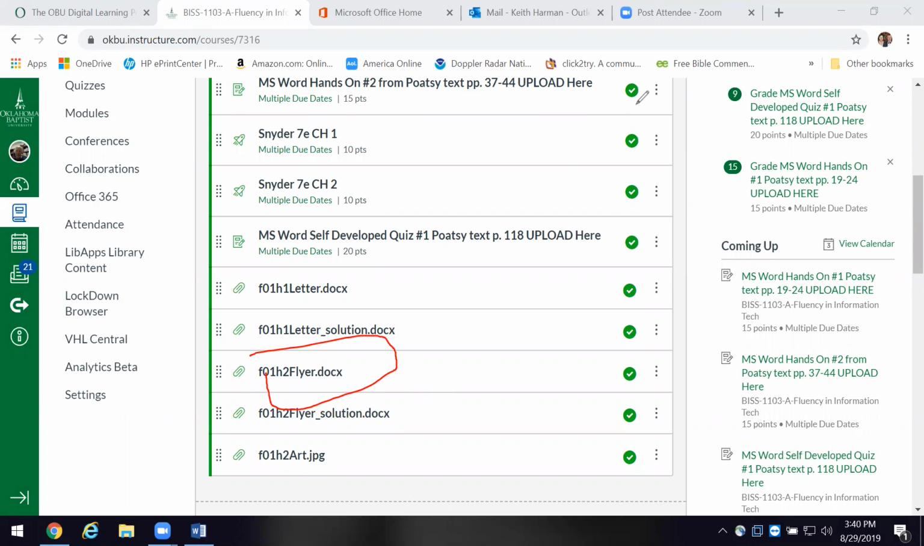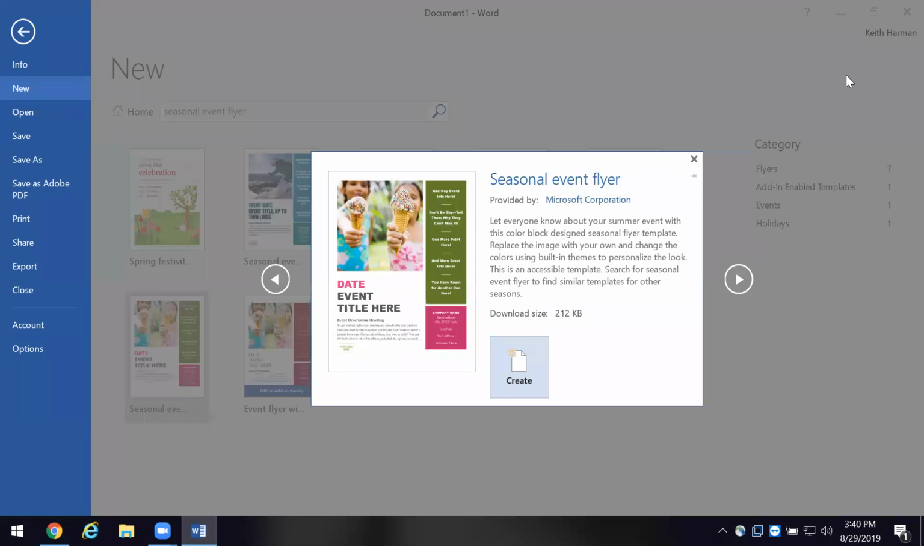I'm going to clear that one. And let's see, I want to erase that. There's our eraser. We'll close this. Okay. Now, let's go back to our flyer.